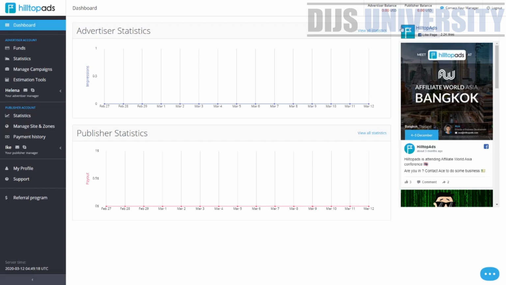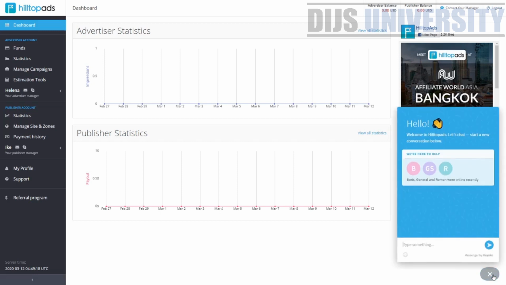So over here you can actually see the advertiser balance. Both advertisers and publishers are in the same particular account. It's different from, for example, Propeller Ads. They have a different account for advertisers, different account for publishers, but on Hilltop Ads both are the same. And over here you can contact your manager via Skype. You can log out, and over here there is a live chat for you as well. These people are actually online, so they can help you with that.